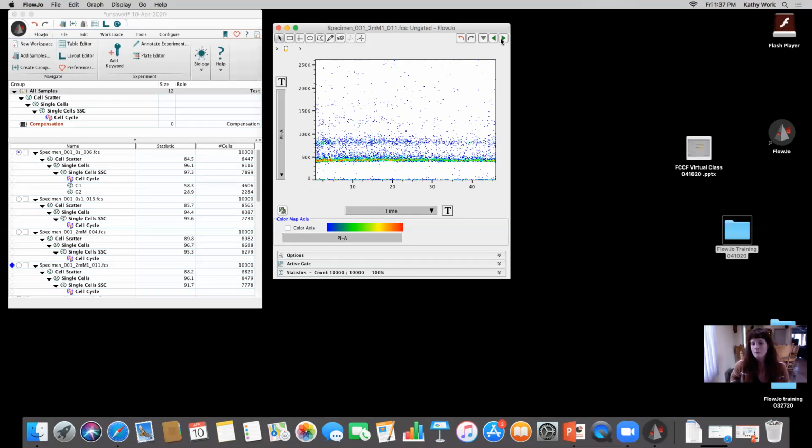There are also some live cell cycle options that you can utilize, where you wouldn't necessarily need that. So that's my viability suggestion.